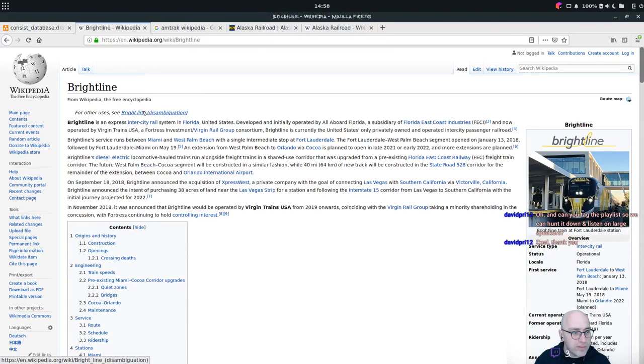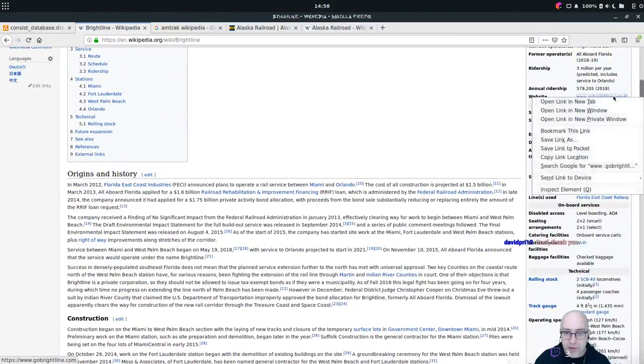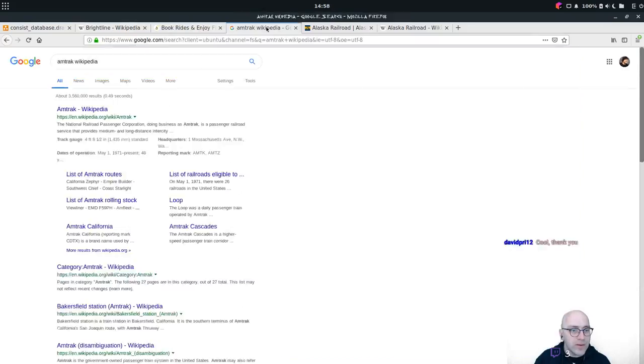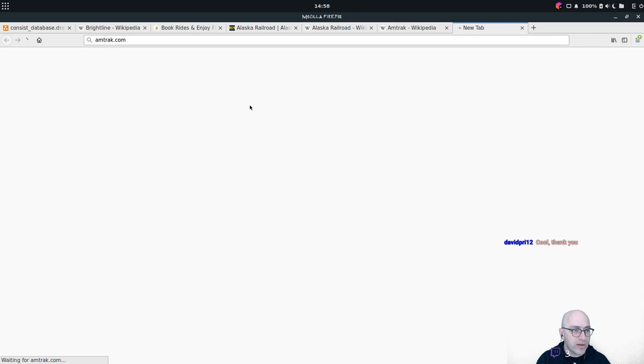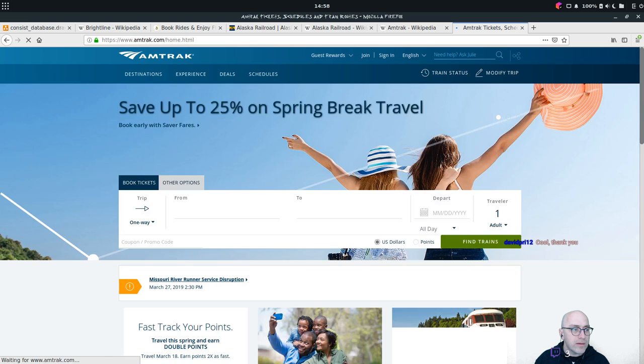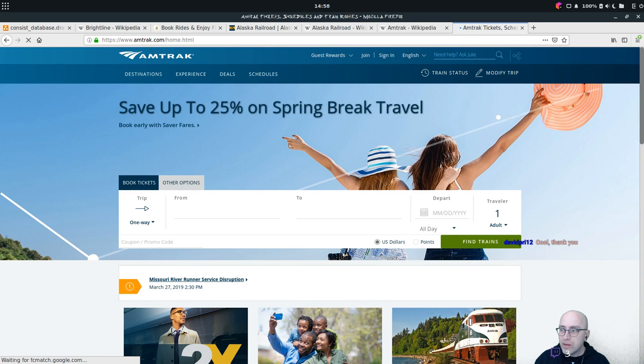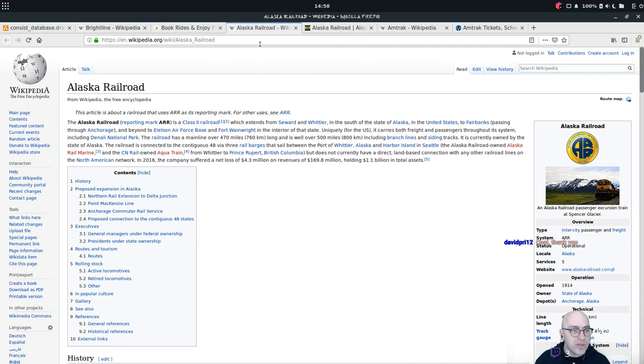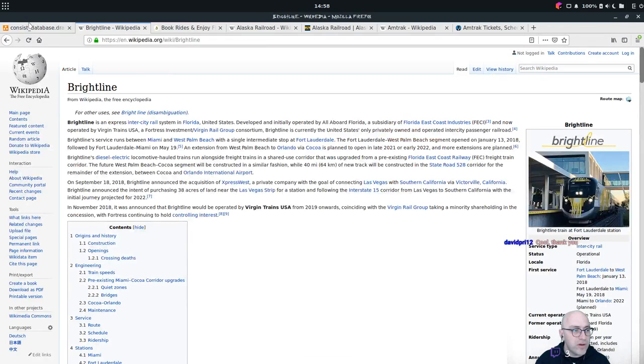I want to do... Is there a website here? Yeah, go right. There's the main website. Let's do Amtrak Wikipedia, and then of course Amtrak.com. Okay, so that's basically our options here in the United States. All right, some of the notable trains.